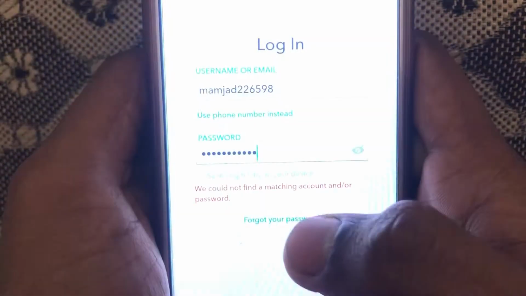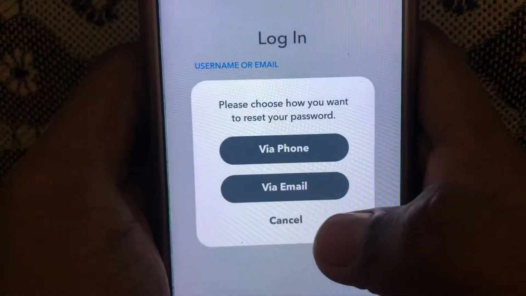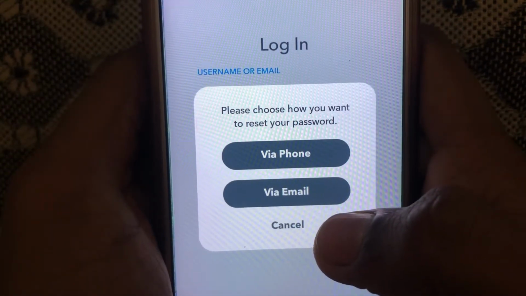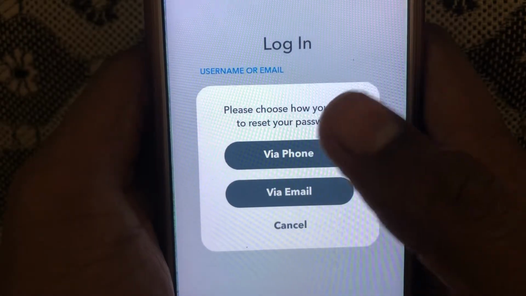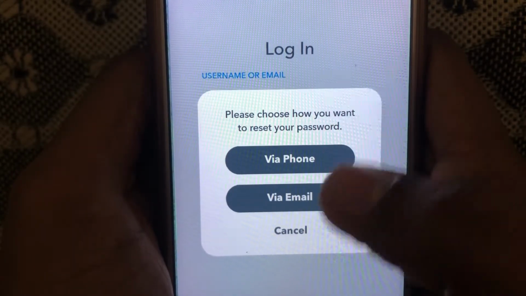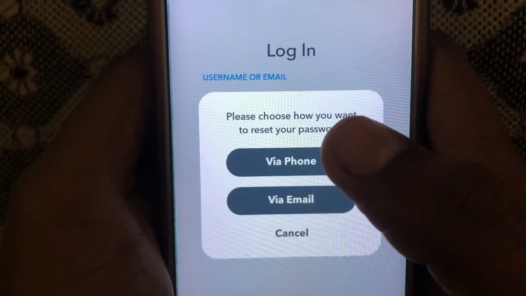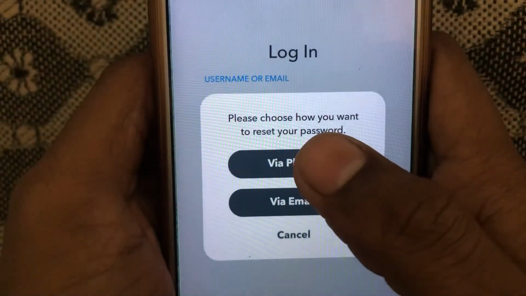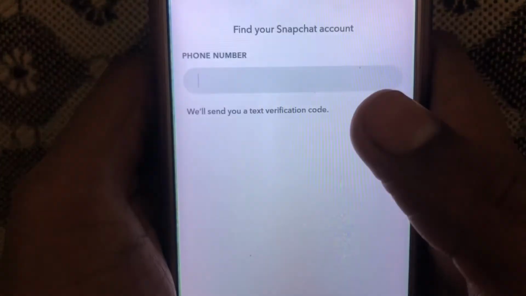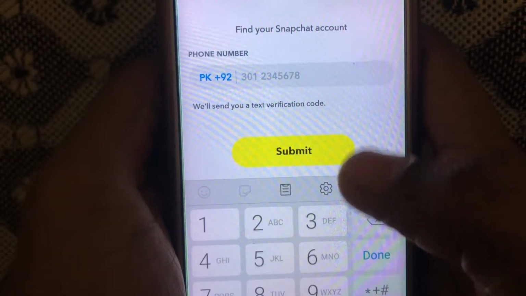For the solution, you have to click on Forgot Password. If you had provided your phone or email, you can select any one of the options. If you have provided only a phone, then you can select that. You have to click on phone. After that, you have to write the phone number you gave to Snapchat while creating the account.